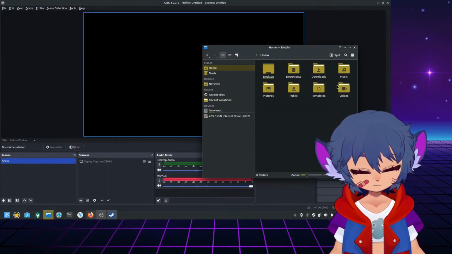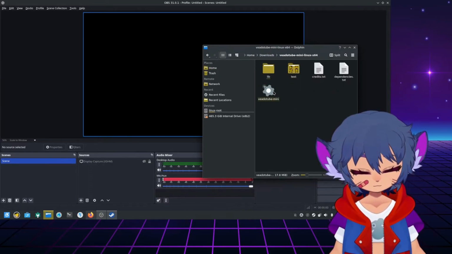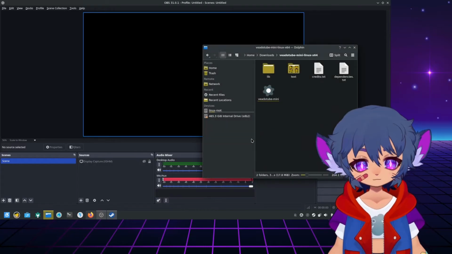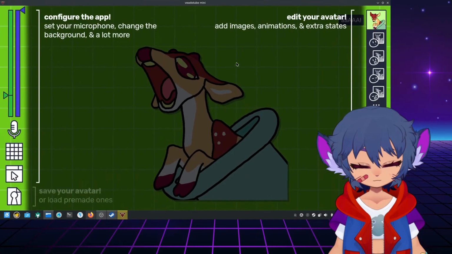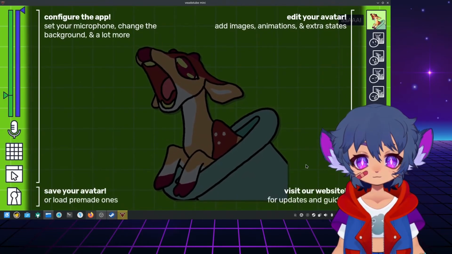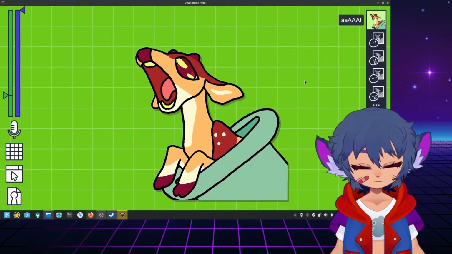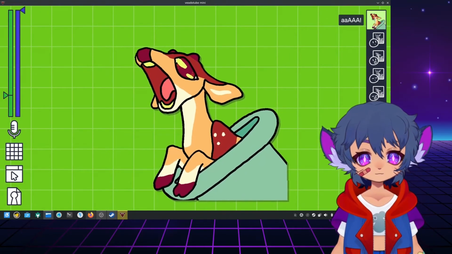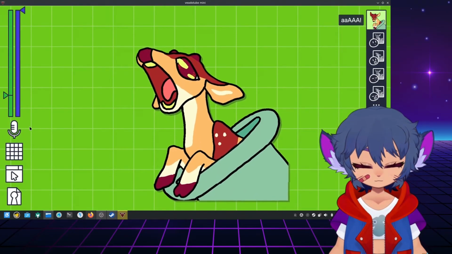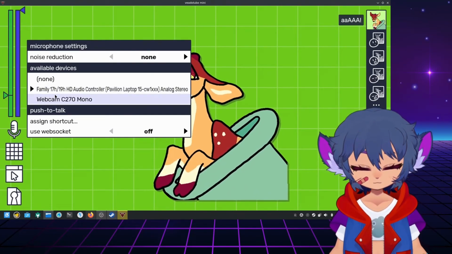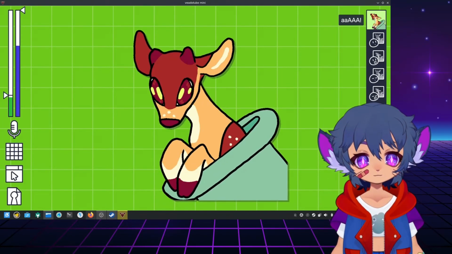So we go to Home, go to Downloads, VTube Mini. Double click on that, hit Execute, and it will take you directly to VTube Mini. This is an application on Linux that allows you to PNG tube. The only caveat is it only uses PNGs. For some reason it's screaming at me, but I changed the microphone to that. There we go.